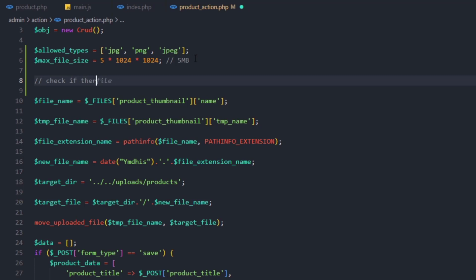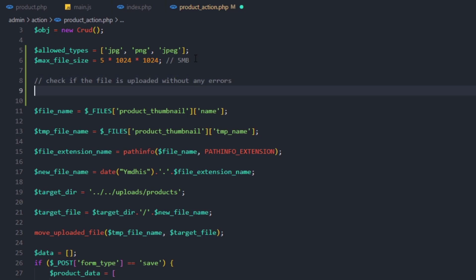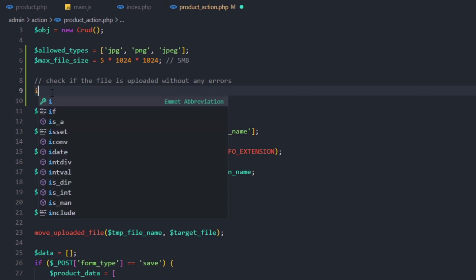Check if the file is uploaded without any errors. And how can you get that? We just need to, first of all, copy this line and put it in the if condition.